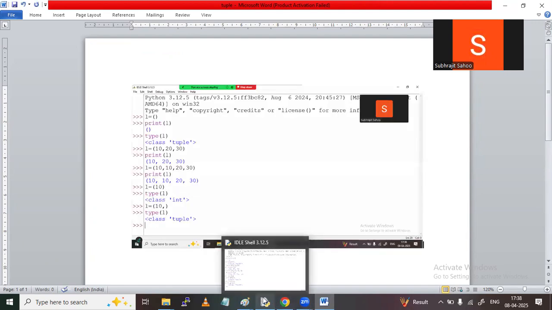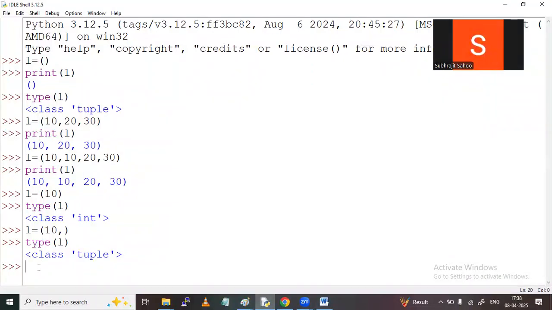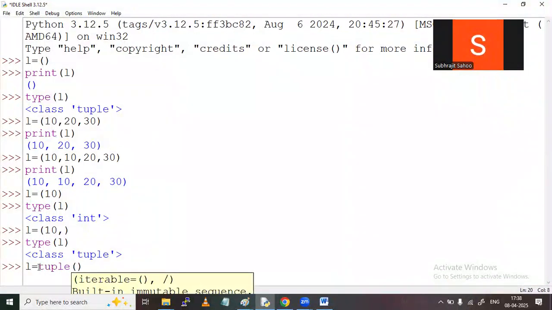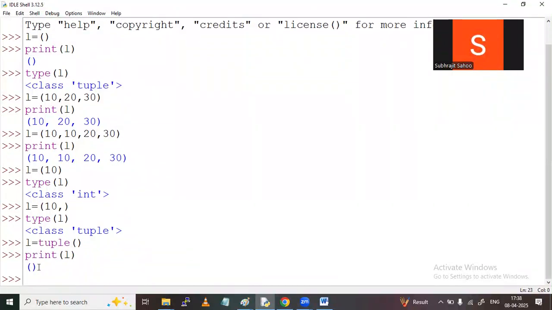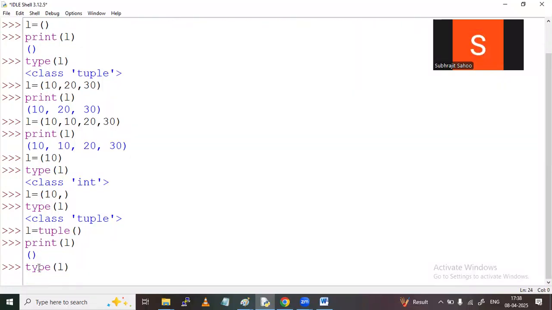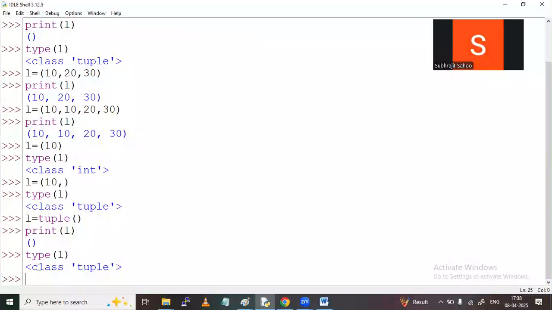So how can I create the tuple? This is the best example I gave. One more method I told: can I create the tuple using the constructor? Yes, observe. L equal to, what is the constructor name? Tuple. L equal to tuple. Now see, print L, but unfortunately it is empty, an empty tuple. Type of L. Already we have discussed this type function earlier. It will show which data type it is. Like this also we can create.